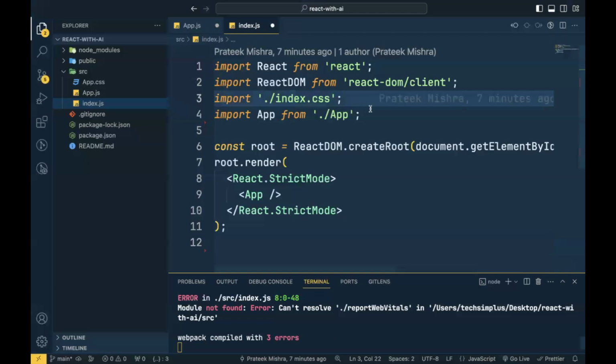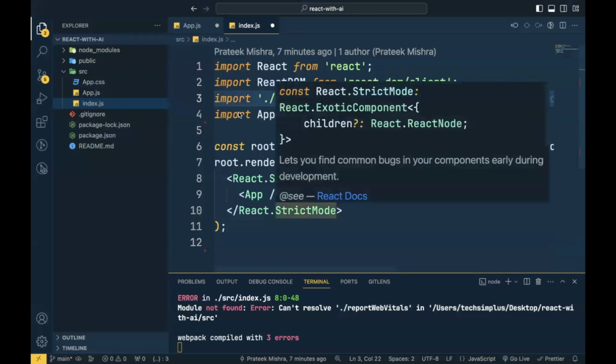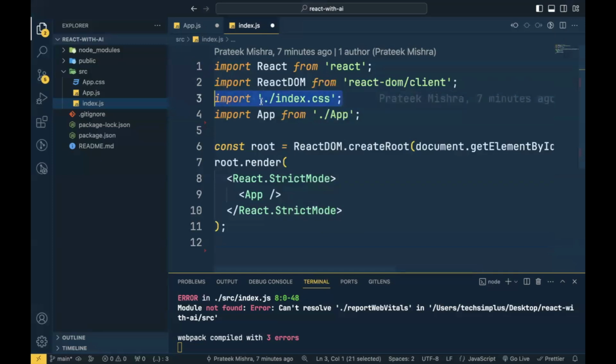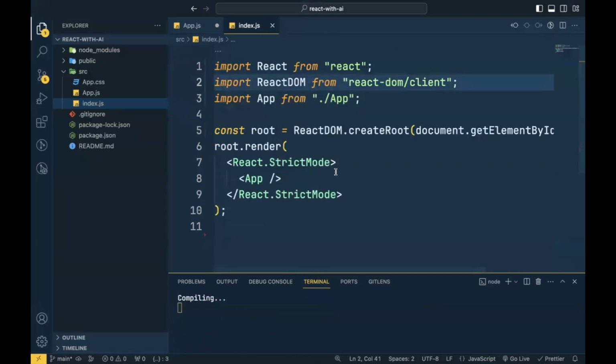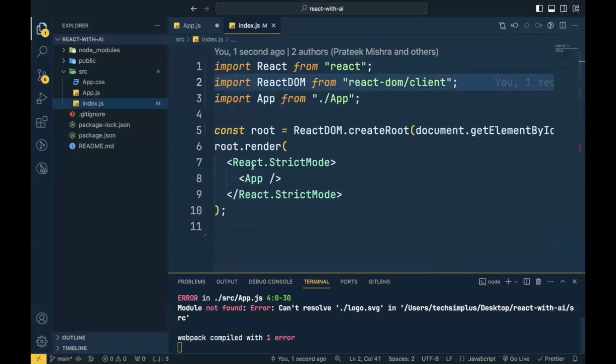Okay, and one more thing, we deleted the index.css file also. As we were getting three errors, we removed three things: one is the logo, the second one is our battle files, and the third one is index.css. After doing this, if you refresh, we are getting one more issue, logo.